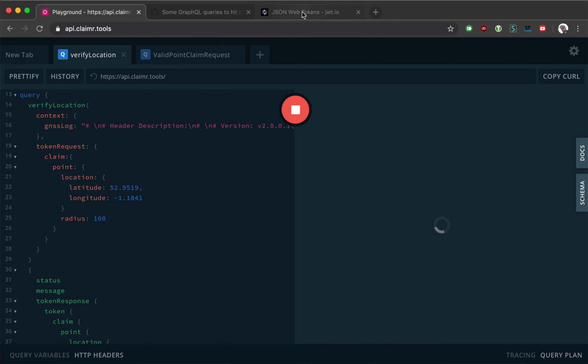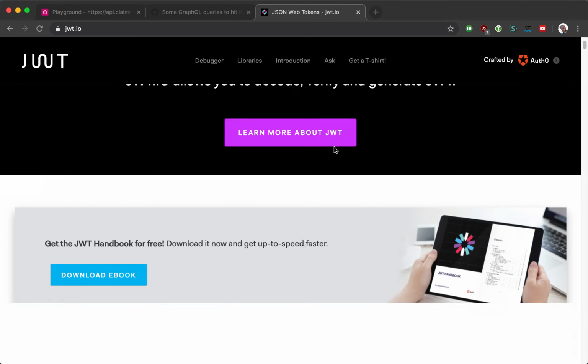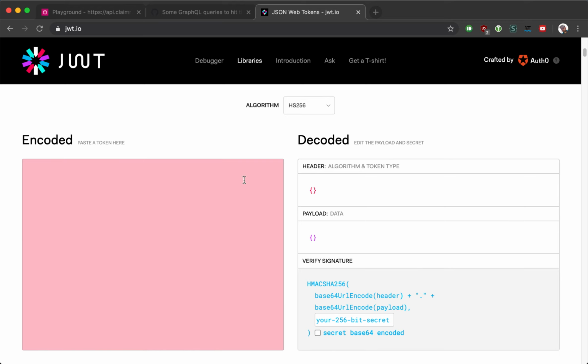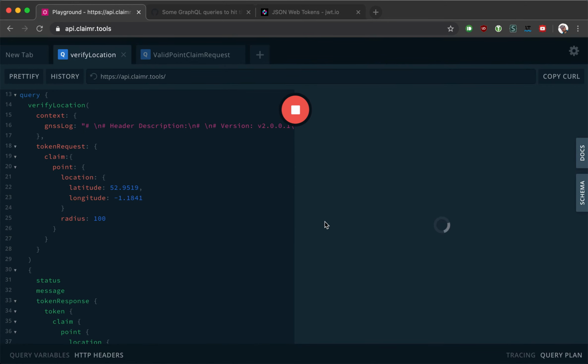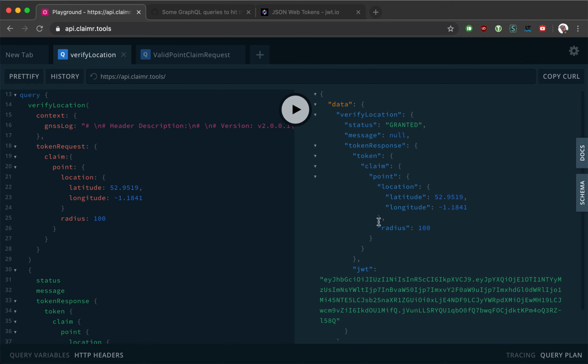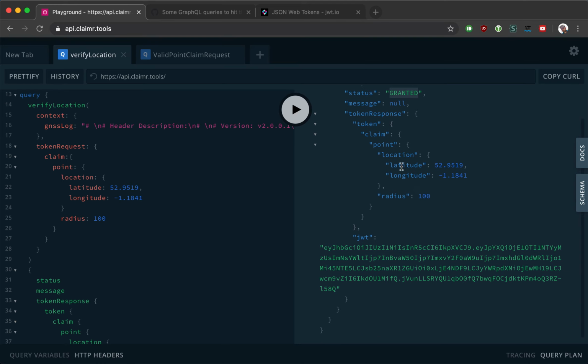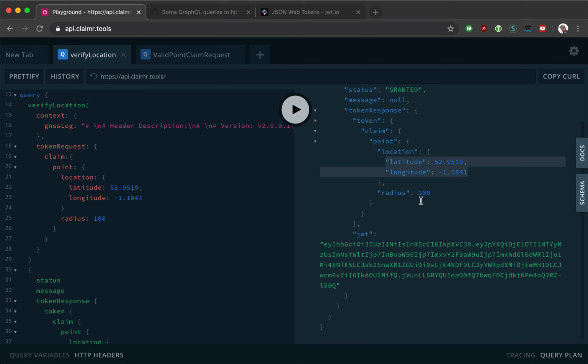So I also already opened up jwt.io. Here you can input a JWT and see what the content is. Once this returns, we'll put it in and show what it does. Okay, cool. So here we see we were granted this location verification, so the proof, the GNSS log, was sufficient to state that our user was within 100 meters of this coordinate. In fact, if you resolve it, it's around 9.3 meters. So we expected that this would resolve. And this is the JWT it gives.